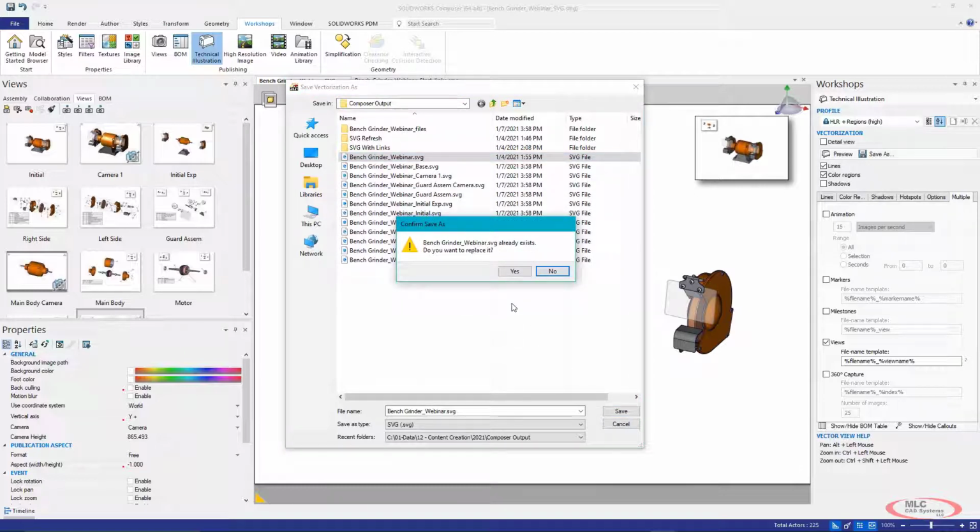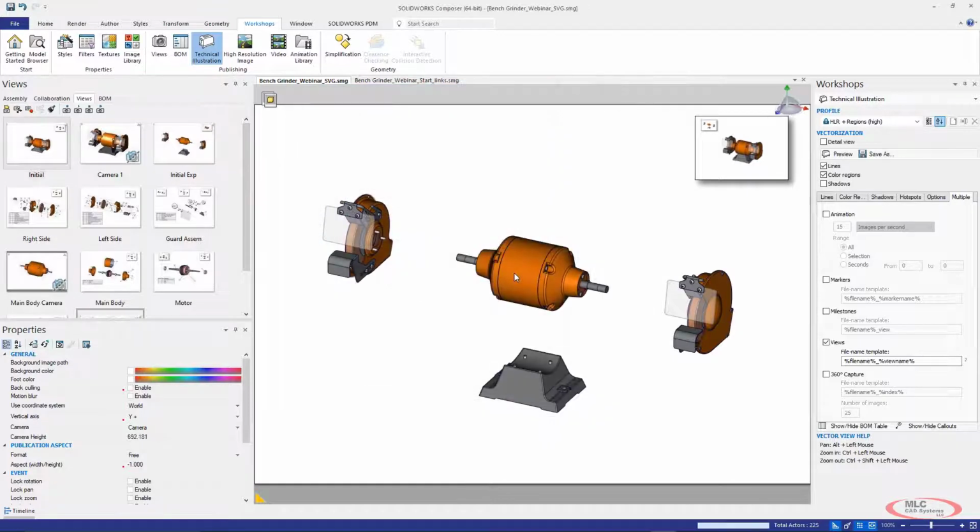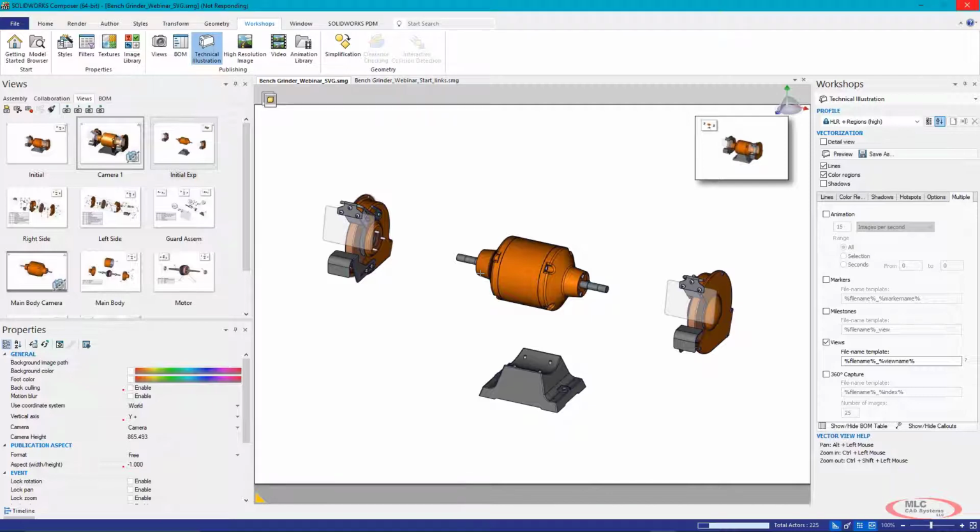So we'll even see, are you sure you want to replace it? Yes, I do. So SOLIDWORKS Composer is going to go through every view inside of my views panel and do a file save as operation to convert them into SVG file types. This does take a little bit of time, so just sit back and have a little bit of a breather there. It doesn't take too long, but just so that you know, if you have a really large project with 100+ views, this will take a good couple of minutes to export out.